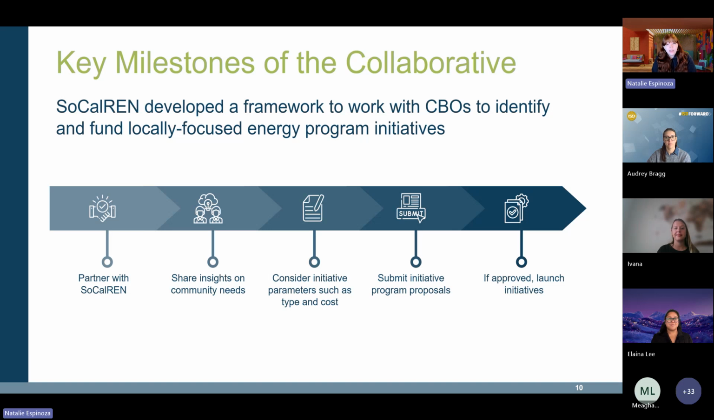From there, the key milestones of the collaborative: the process was designed to be clear, transparent, and accessible to CBOs. We walked CBOs through each step: partner with SoCalRen to begin collaboration, share insights on the needs and priorities of their communities, review initiative parameters like program type, cost, and feasibility, submit proposals for initiatives that align with those parameters, and then, if approved, launch those initiatives and bring them to their communities.